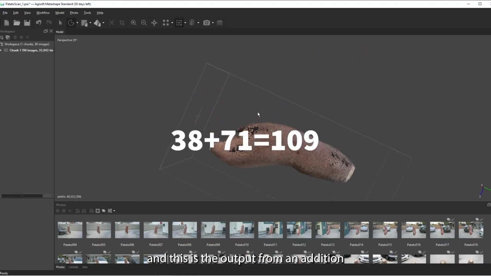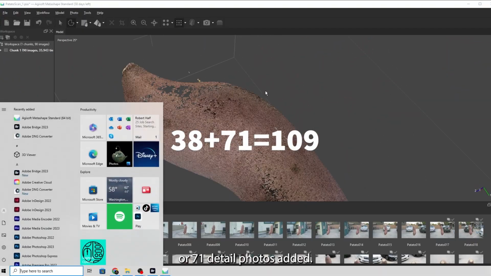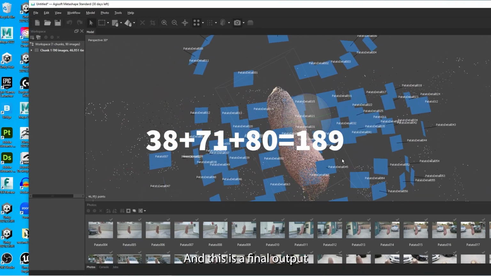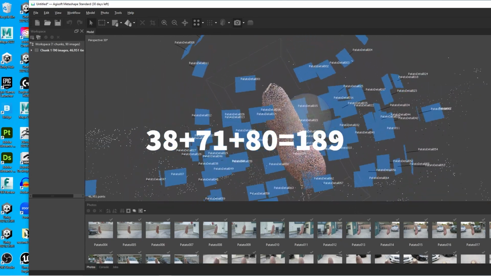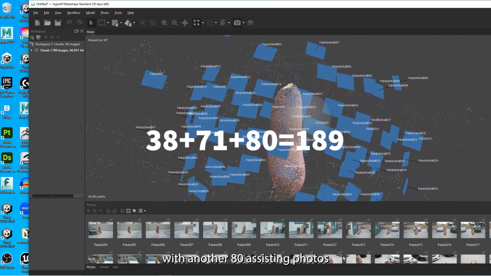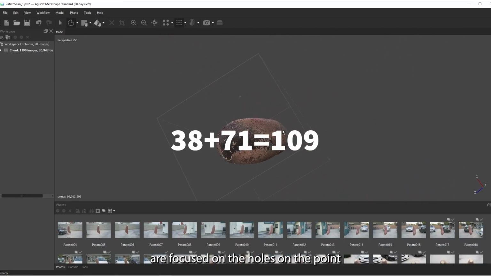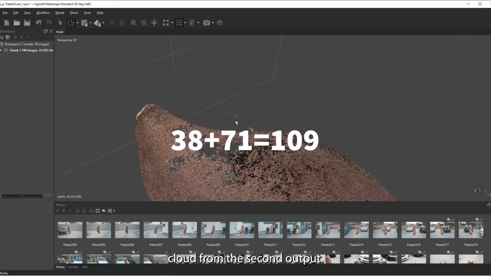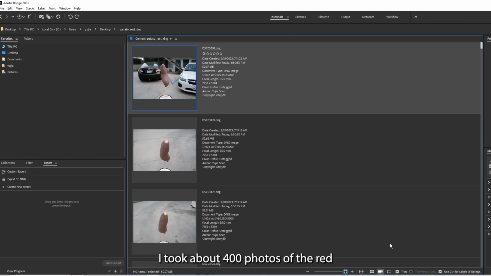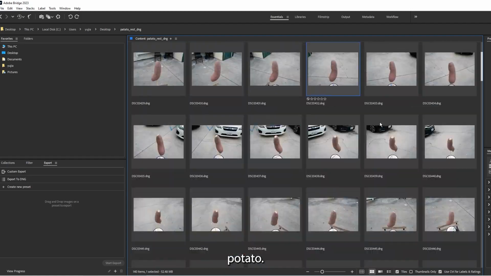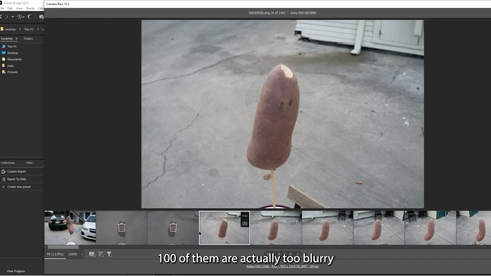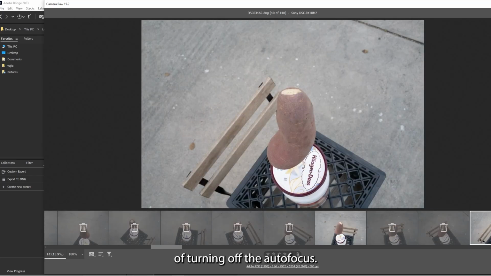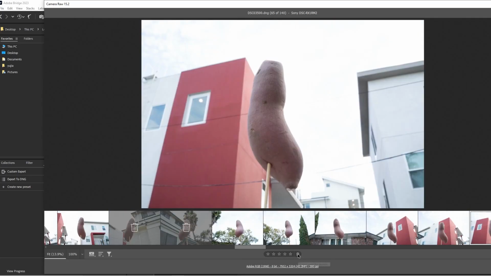And this is the output from an additional 71 detail photos added. And this is the final output with another 80 assisting photos focused on the holes in the point cloud from the second output. I took about 400 photos of this red potato. 100 of them are actually too blurry to be used because of my smart-ass decision of turning off the autofocus.